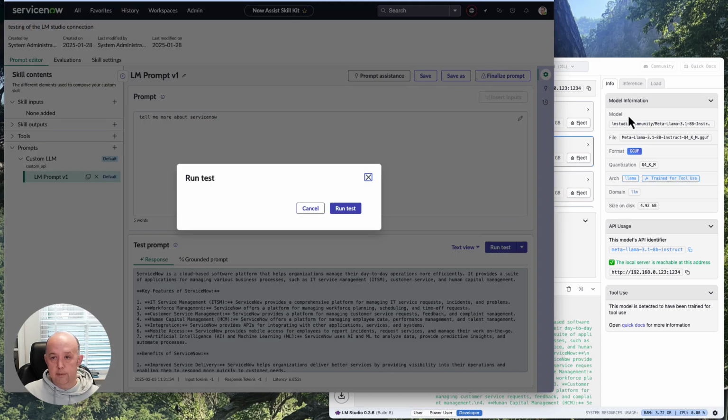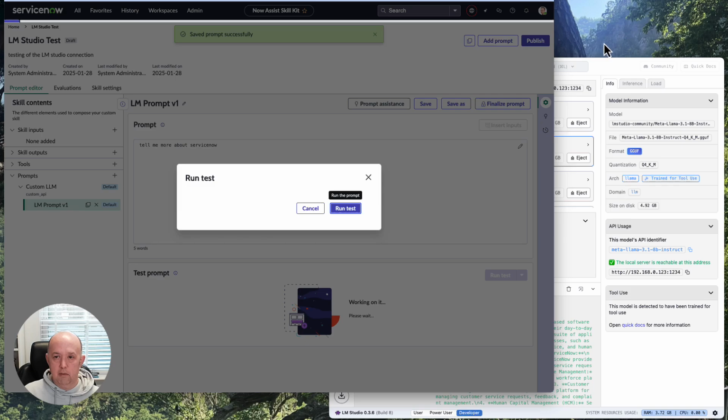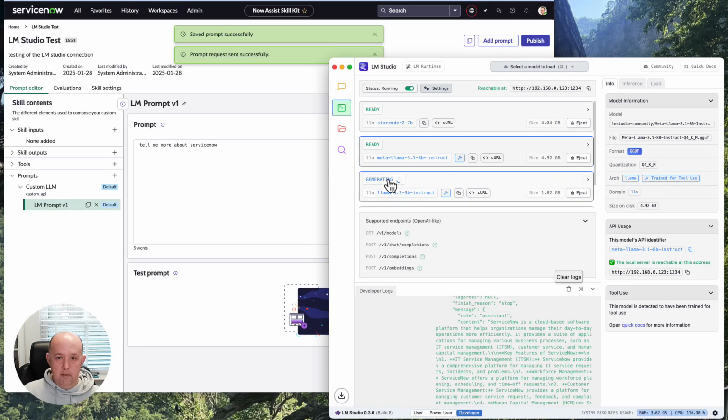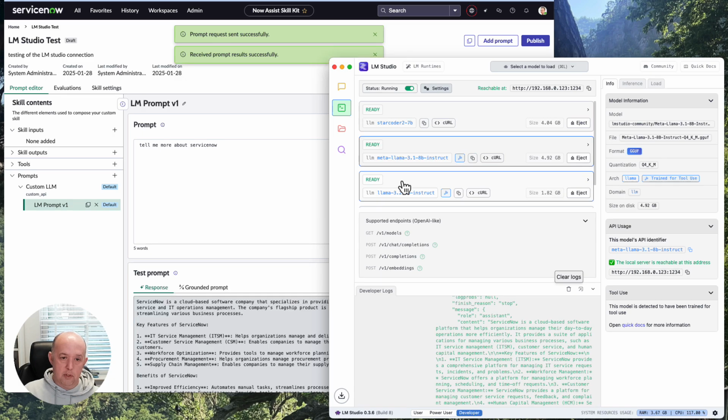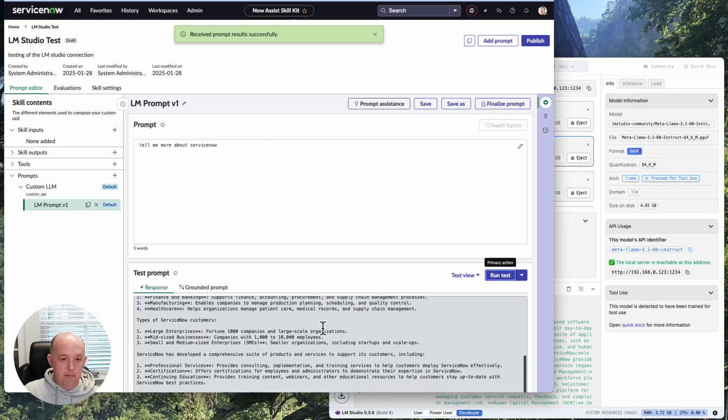and when I go to run the test, and because this doesn't take long to run, if I click run test, you'll see here it says generating. It's generating the response that comes back, and there we go. So now it's done that response and it's given me that text there.